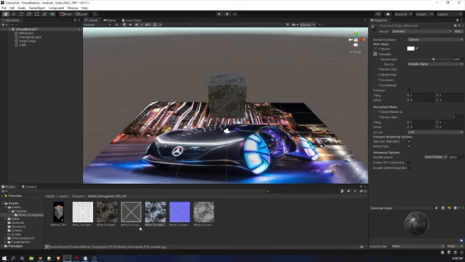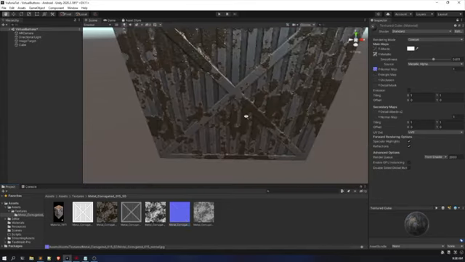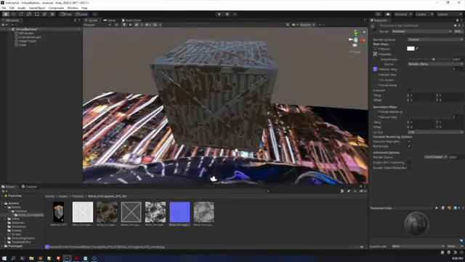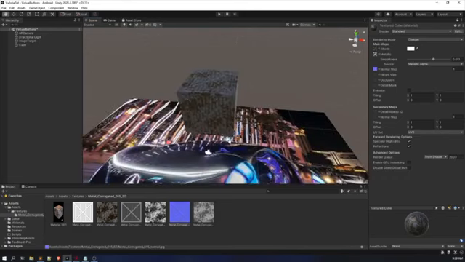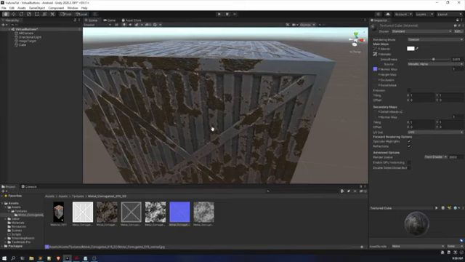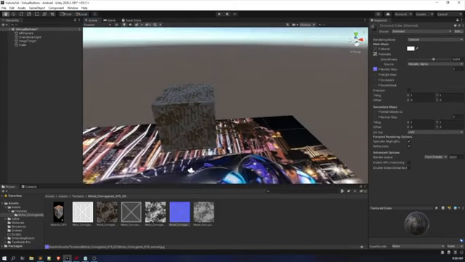Now here I have to add a normal map. This is a normal map. So I'm going to apply the normal map, and here you can see the beads coming to show up. They are putting the 3D aspect in here. You can see it, right?